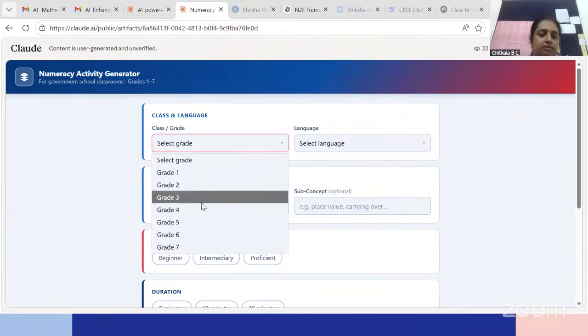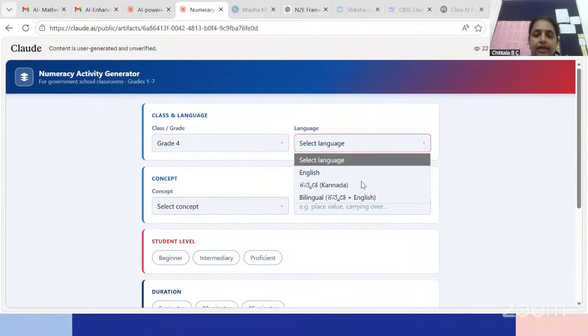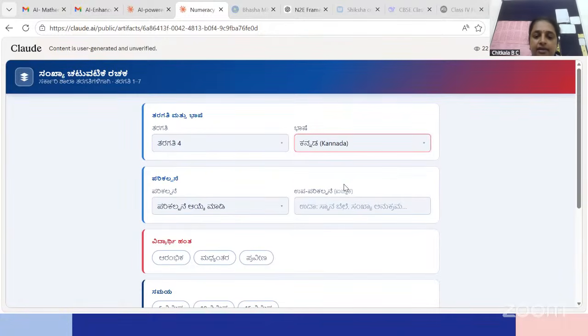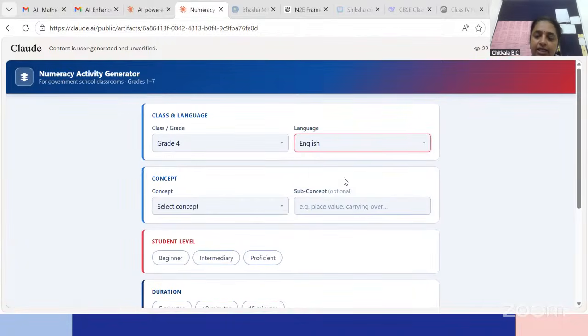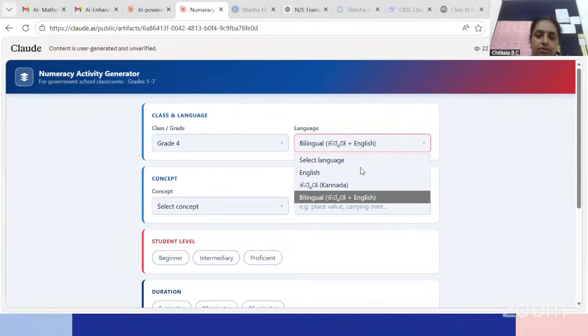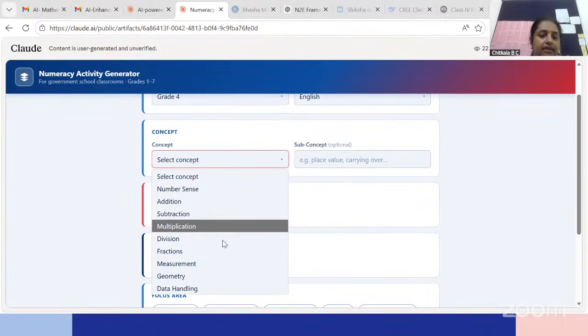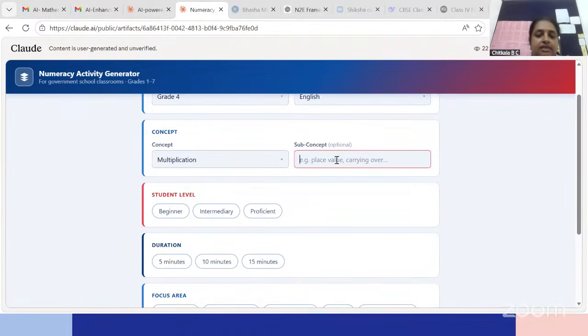Okay, wherein the student people can choose the grade and then select the language, English. If I put it under Kannada, the whole thing converts to Kannada. If I use English, it is in English. Bilingual, it will predominantly use English, but it will also give all the meaning in Kannada. I would like to use English here so that all of you can understand. And then concept, and then sub-concept, okay.